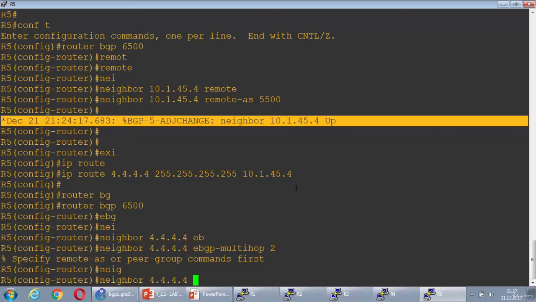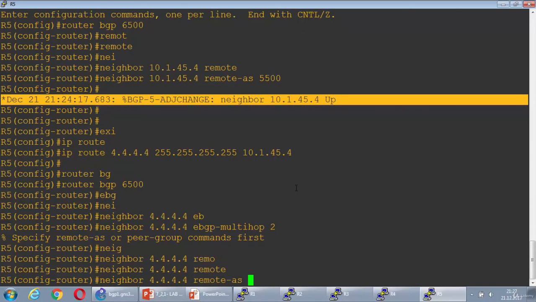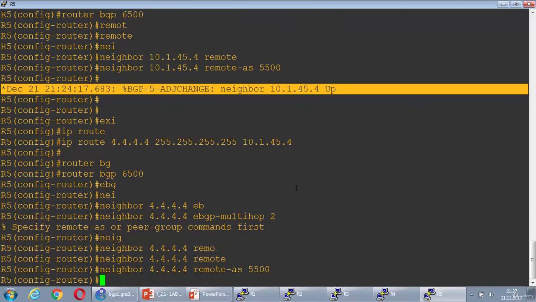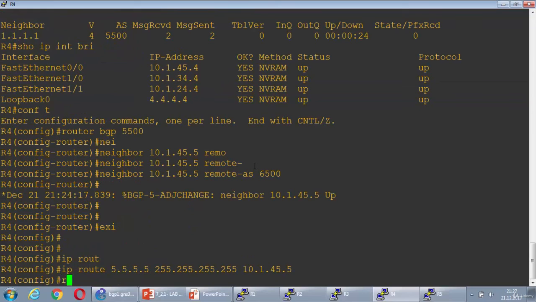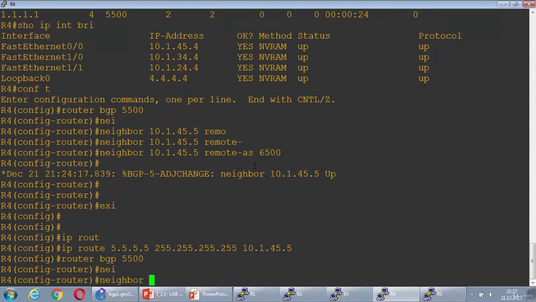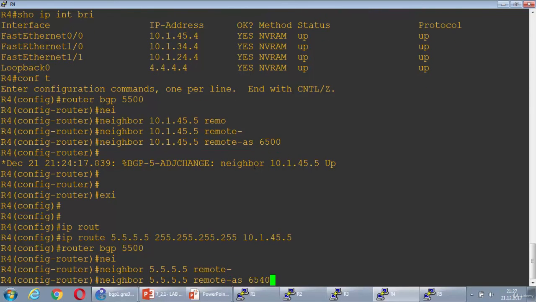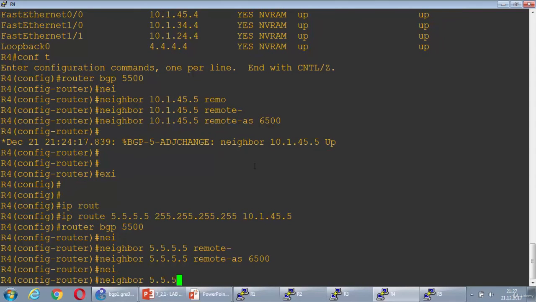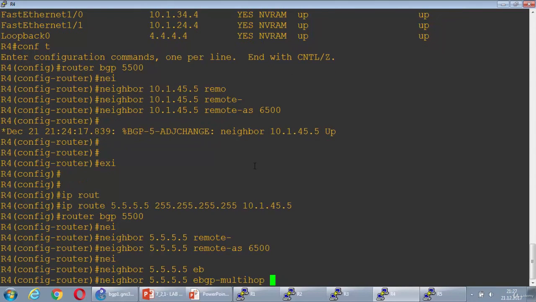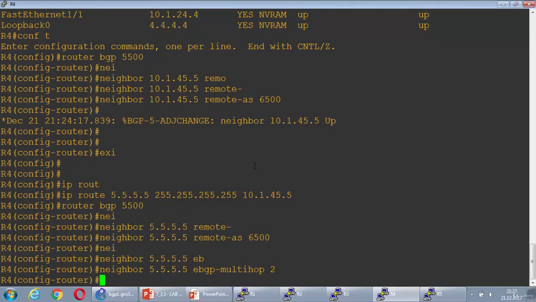Neighbor 4444 remote AS, and this time ebgp-multihop 2. And I need to make the same configuration in here. Neighbor 5555 in remote AS and neighbor 5555 with ebgp-multihop 2.